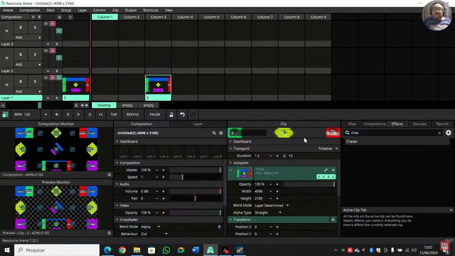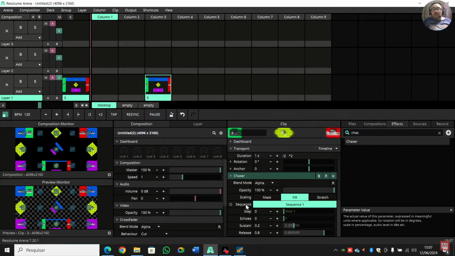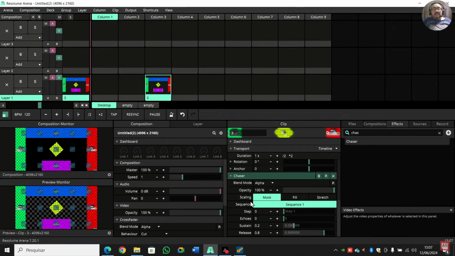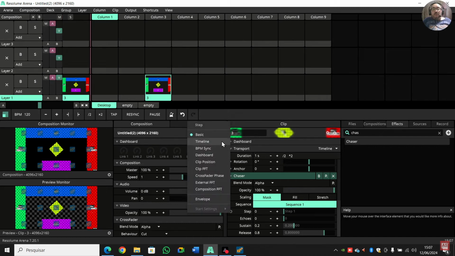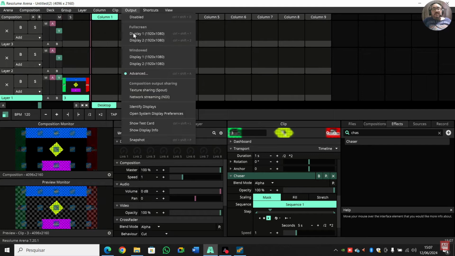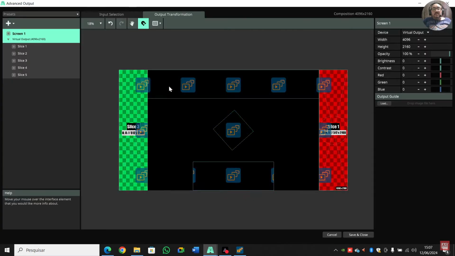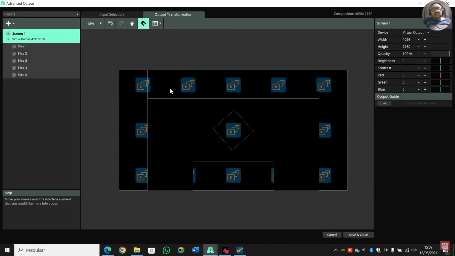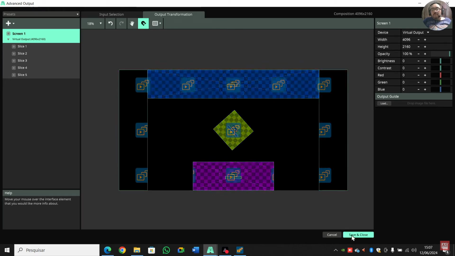I don't need to save, I don't need to do anything else and I come here, I look for the chaser, I put it in mask. It found all the positions, I come in step, I put it in timeline, it keeps moving, you see, look, it keeps doing this input and output effect. OK, I can make it faster.